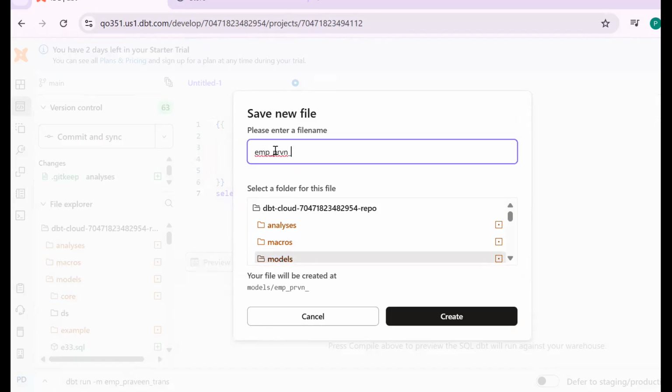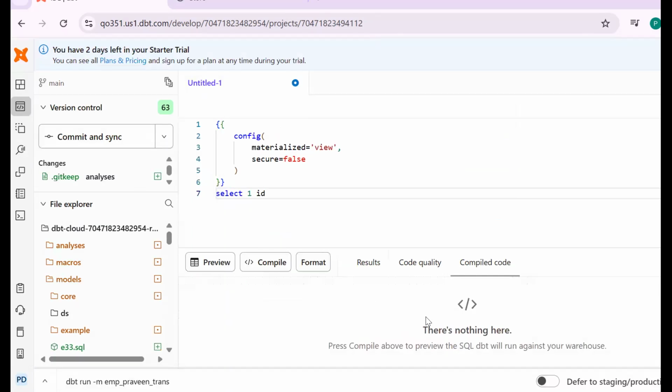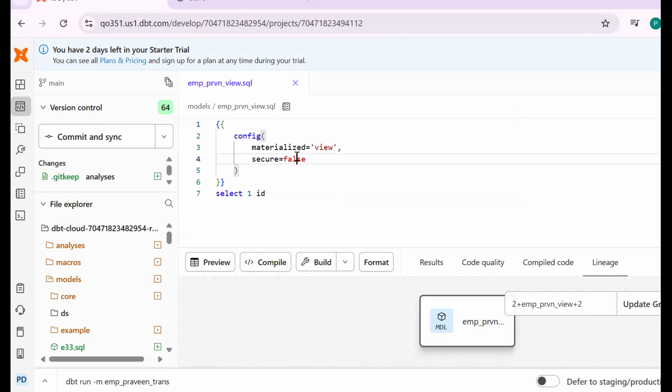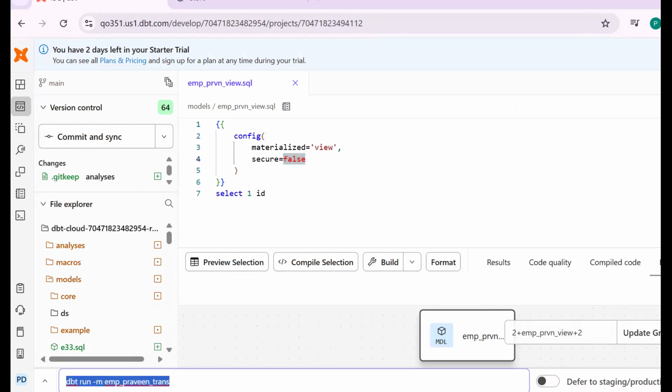So I want to create what? View, understand the purpose. It's a .SQL. So models folder, check. You should cross verify and create. Now what happened? What I mentioned: materialized equal to view and secure equal to false. Now how to run? So use, okay, see, dbt run -m and the model name. It's case sensitive. So we should give the proper name.